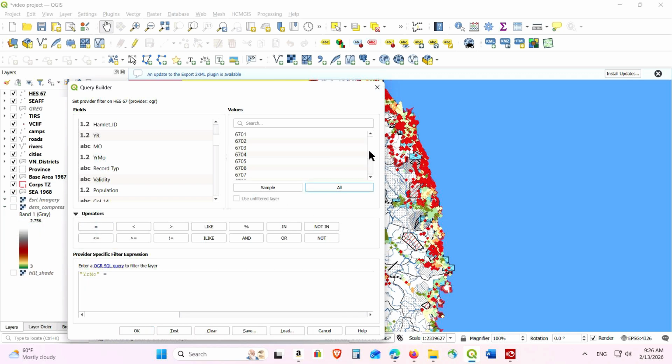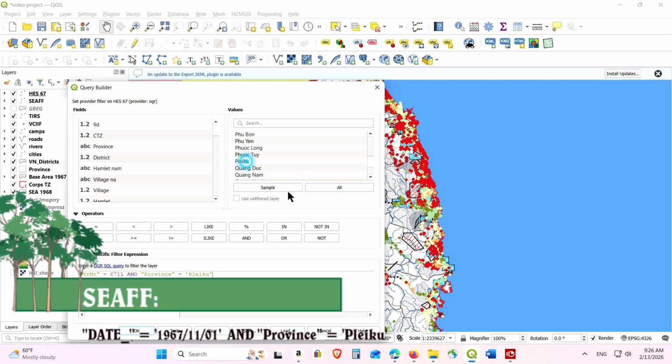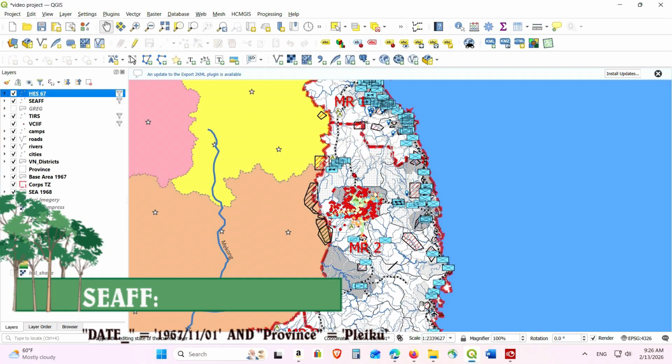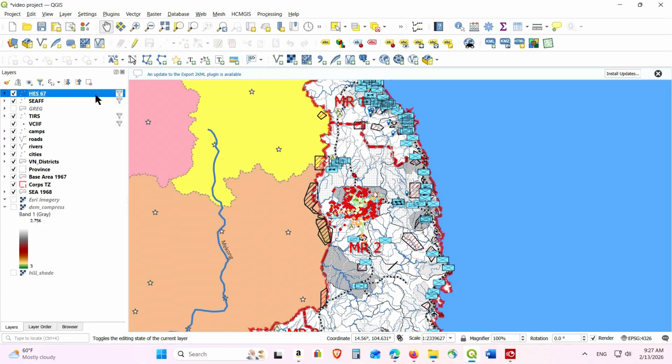Lastly, let's change the Southeast Asia Friendly Forces file we filtered for January last episode so that it'll match the others. Hit clear in the filter menu, then build the expression. Now all datasets, Viet Cong attacks, terrorist incidents, Hamlet evaluations, and friendly forces are aligned in time and space. This is the foundation of comparative historical analysis using GIS.